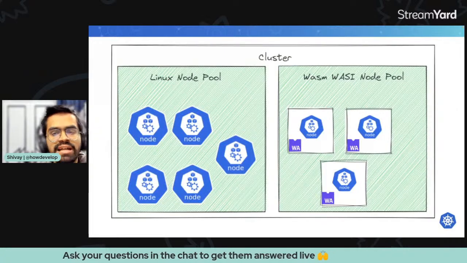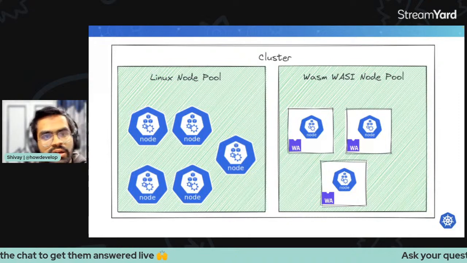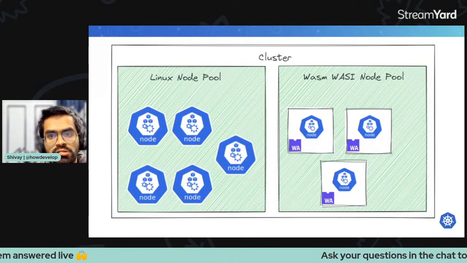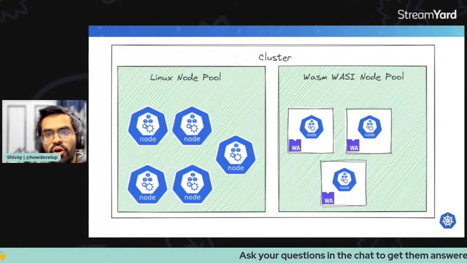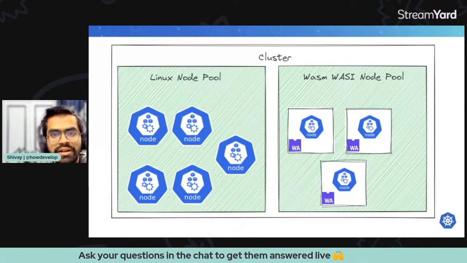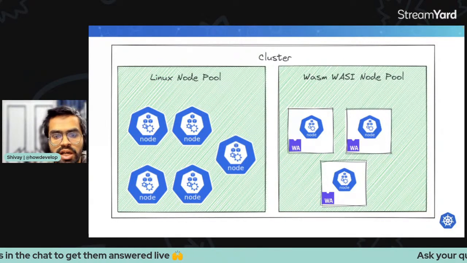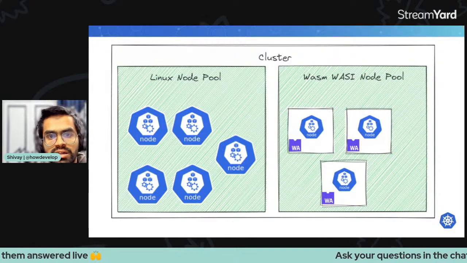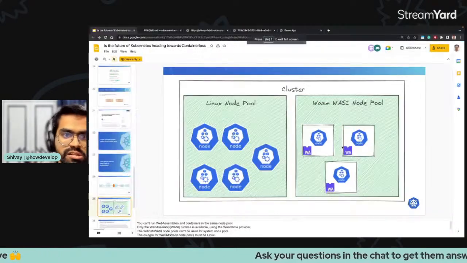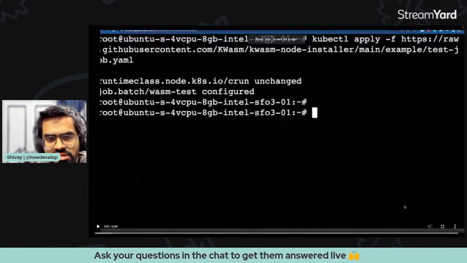So the idea is that, as I mentioned earlier, you could just simply have your cluster. One node pool could be your set of Linux node pools, and then separately ones for your WASI, that will only run your Wasm workloads, and you could manage both of them together side by side inside of a single cluster. So that's the architecture that you can use. And I have a demonstration just for that over here. This is a demo video that I just ran, again, owing to the time.